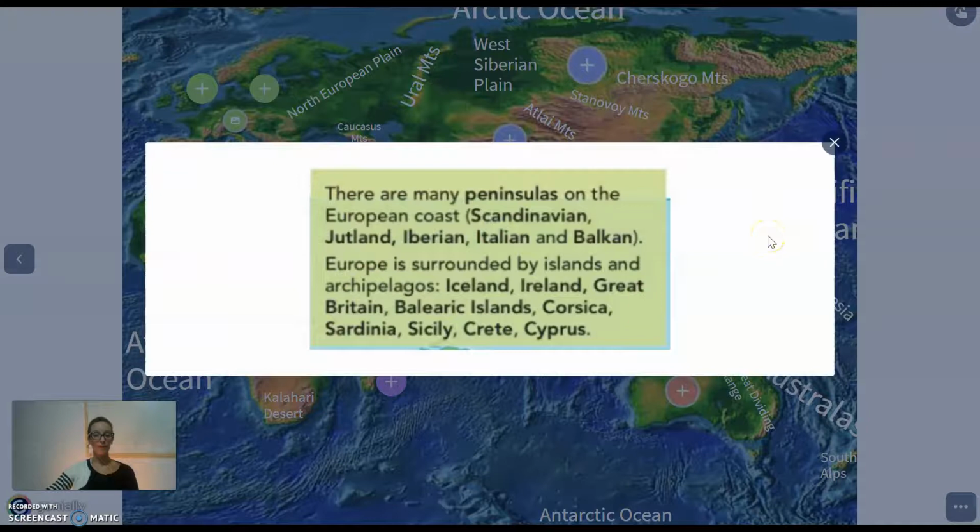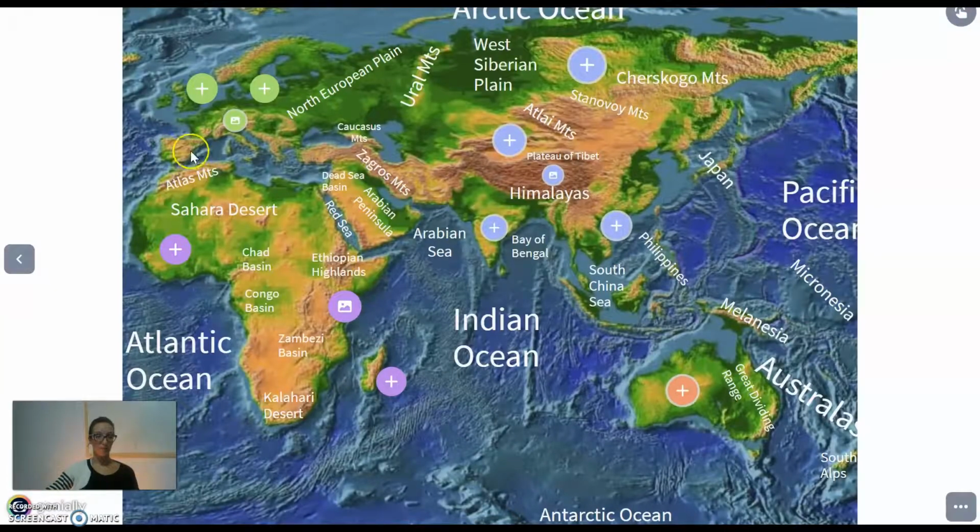There are many peninsulas on the European coast: Scandinavian, Jutland, Iberian, Italian, and Balkan. Europe is surrounded by islands and archipelagos: Iceland, Ireland, Great Britain, Balearic Islands, Corsica, Sardinia, Sicily, Crete, and Cyprus. Again, the map is too small for us to see them all, but we know that this is the Iberian Peninsula and the Scandinavian Peninsula. We also know that in the Mediterranean Sea are many of the islands, and Great Britain and Ireland are two of the islands to the north.